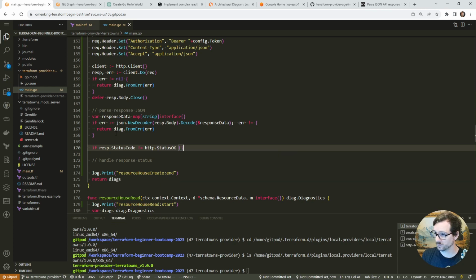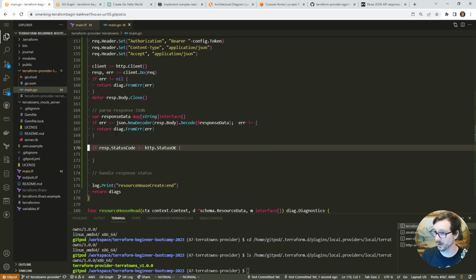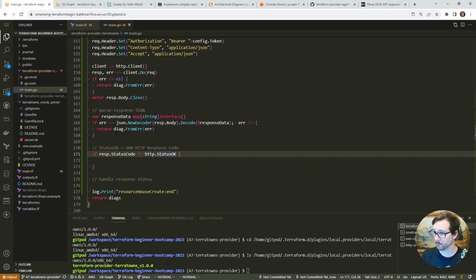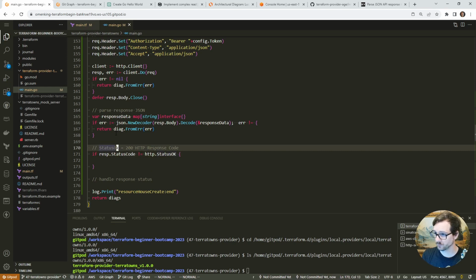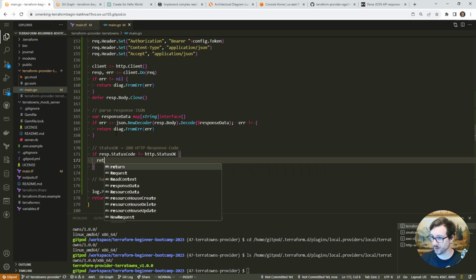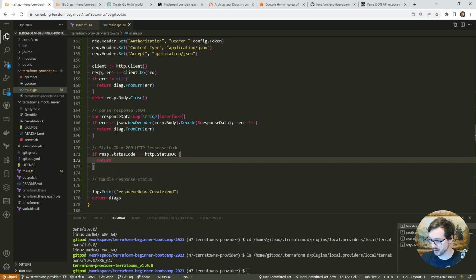Okay. If it didn't have that, then raise an error. So we'll just say here status okay equals 200, the HTTP response code. That's because that's what it is. Status okay. And so if we didn't get that, then we want to raise an error, and we want to print that out so that we know why it didn't have that.